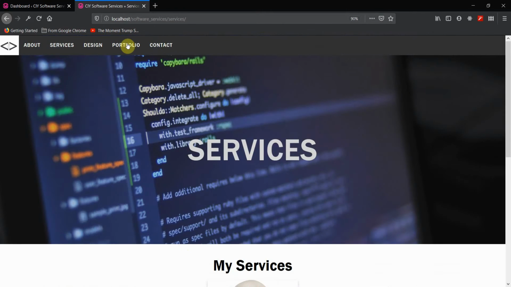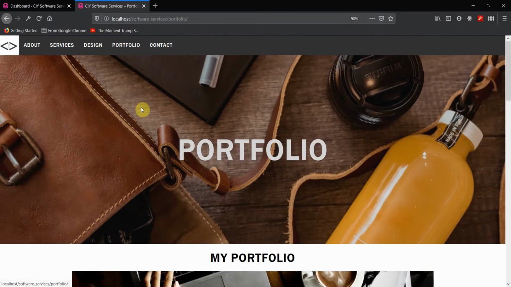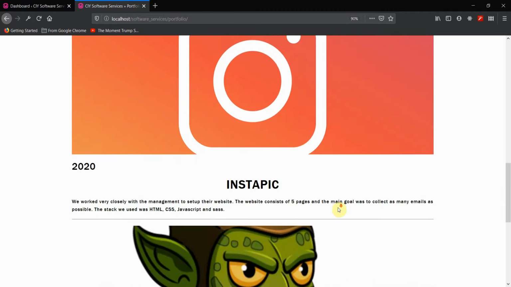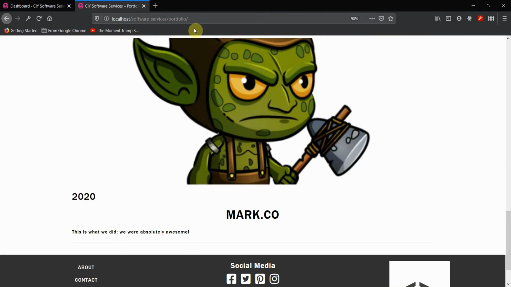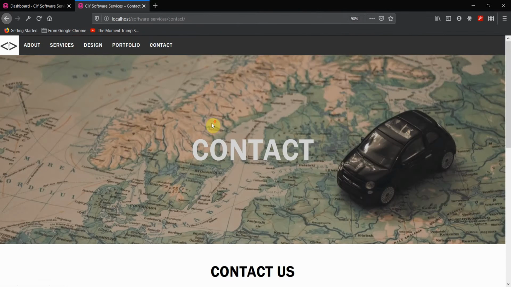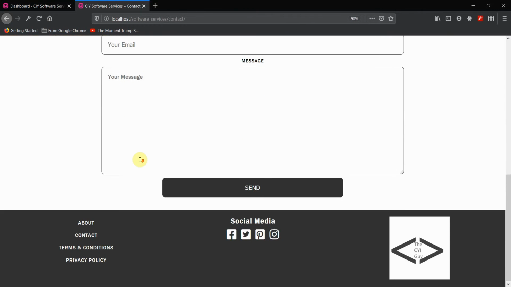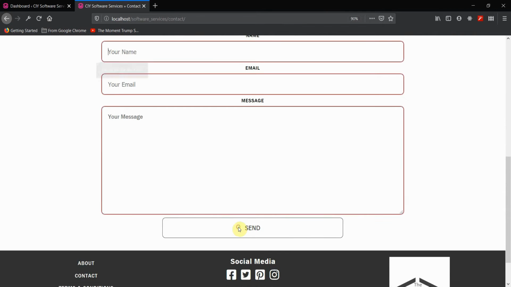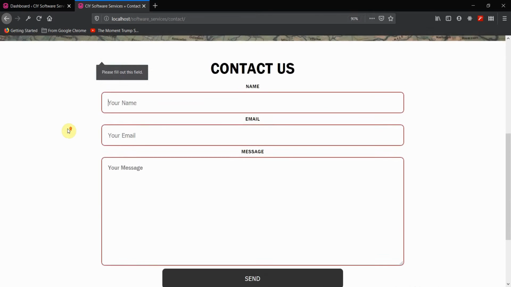And if we look over to the portfolio, we have all our portfolios here. Image, the year it was completed or started, it's up to you. Name of the company and some description here, and I can add several here. And then if we go back up, we have the contact page. So it's the same contact form here as well, with some very basic validation.